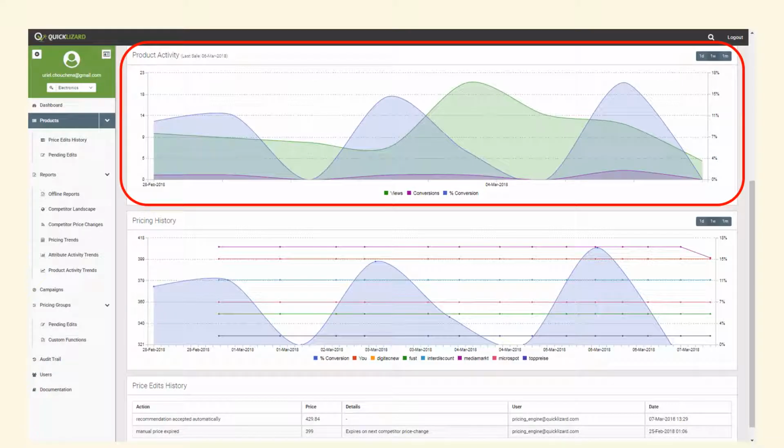The Product Activity graph shows the evolution of 3 relevant pieces of information over a period of time. This is the number of views, the number of conversions, and the percentage of conversion. We can obtain these data by day, week, or month.